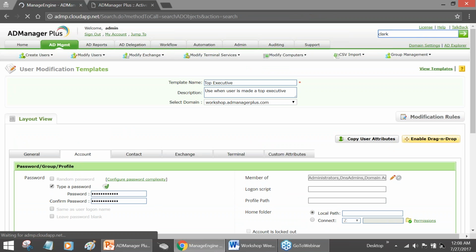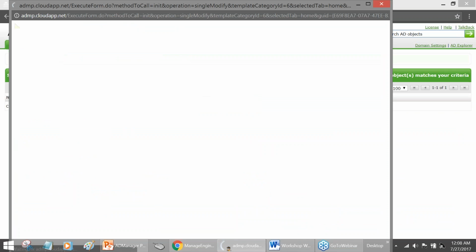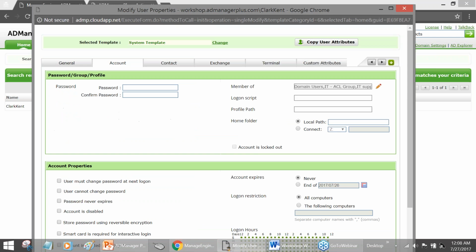During user creation, I had created Clark. So Clark is a part of the IT department who is a middle level management employee. All right, so that's who Clark is. He's an IT technician, belongs to the IT department, has properties that are listed right here. He's got access to all the basic groups, the domain users group, the IT access control group, and the IT support group.